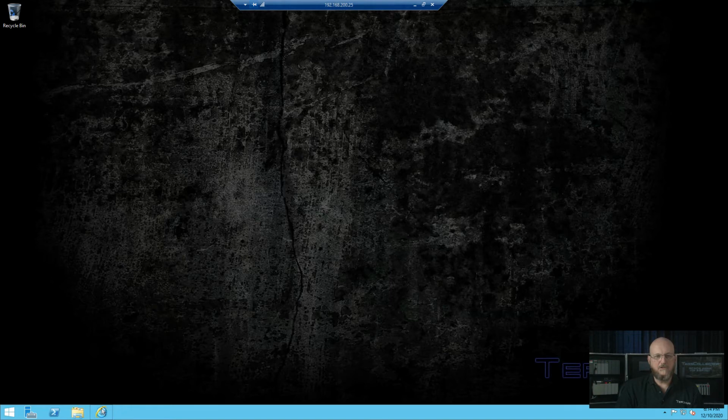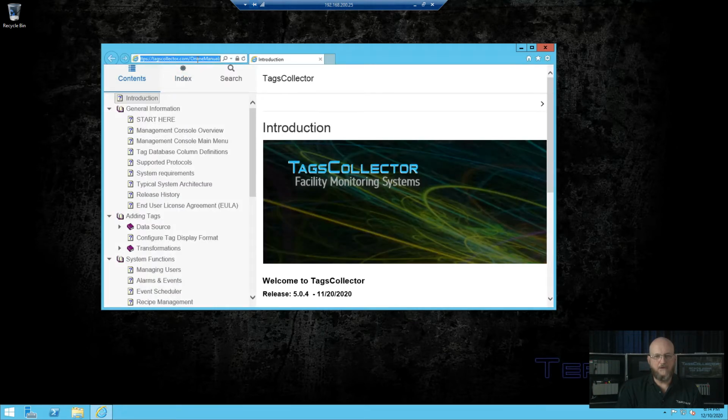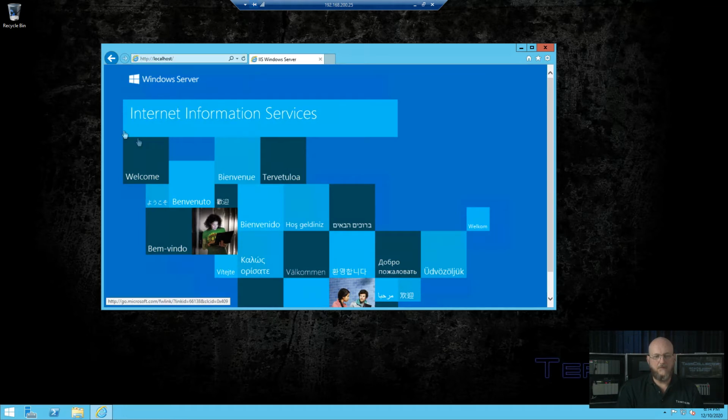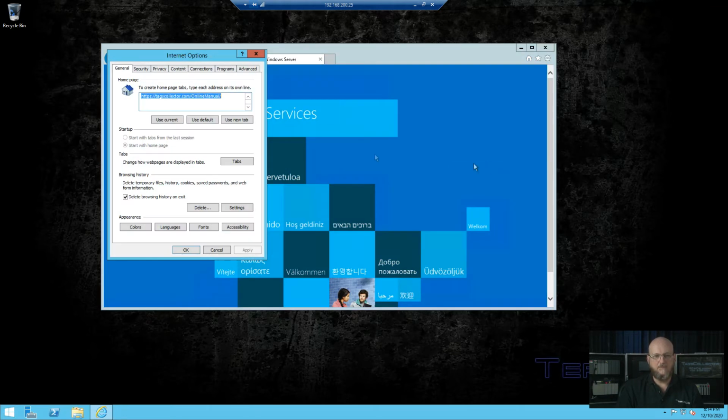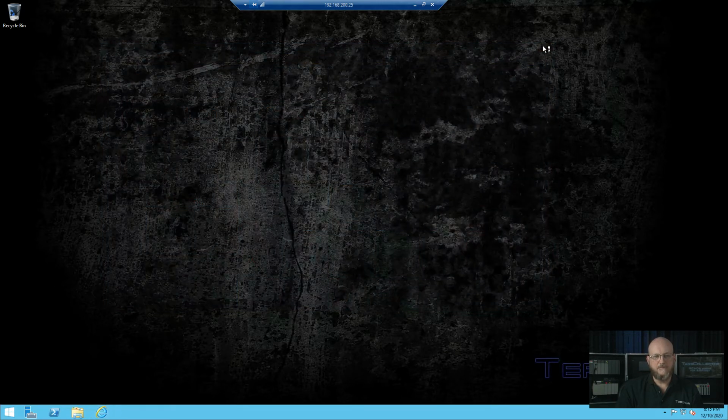After the installation completes, once again go to a web browser and enter localhost. If we did everything correctly, the Microsoft IIS splash screen should appear. For convenience, I'm going to make this the default starting page on my web browser. Now, all we need to do is replace the default IIS page with the TagsCollector web page.